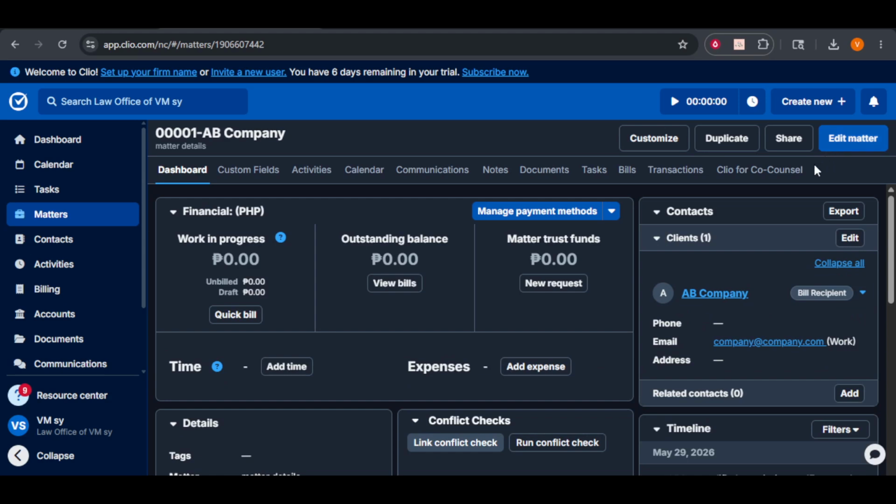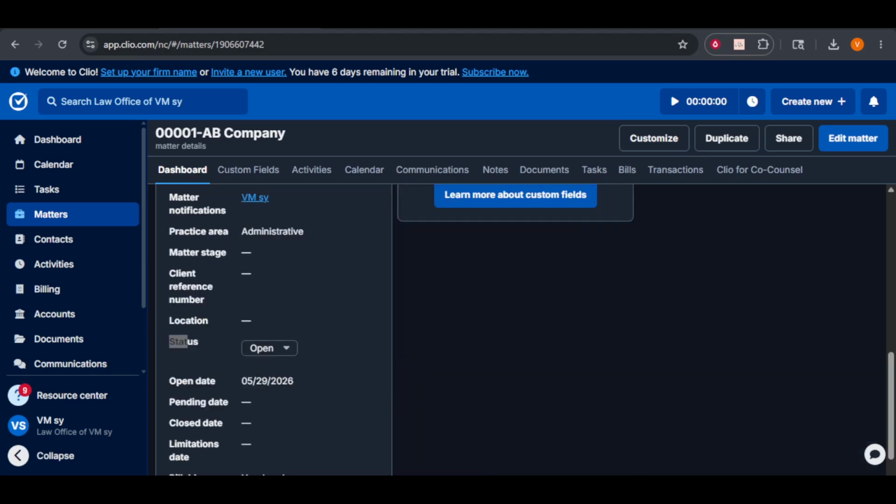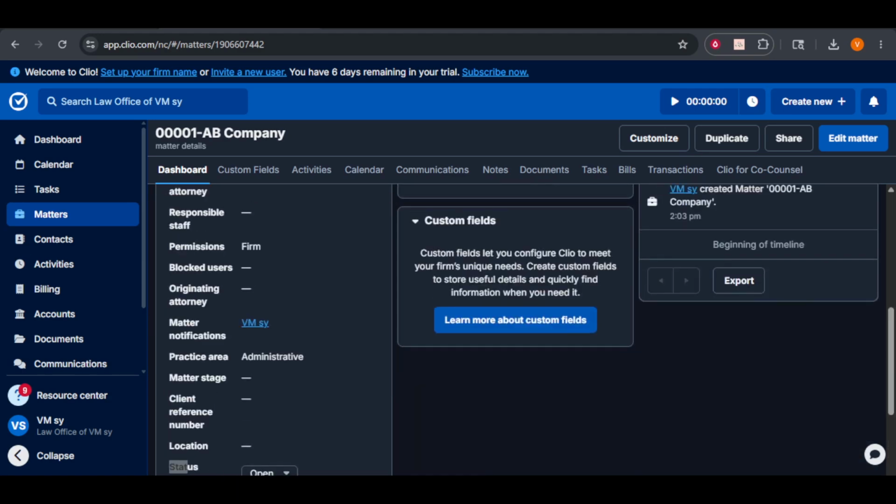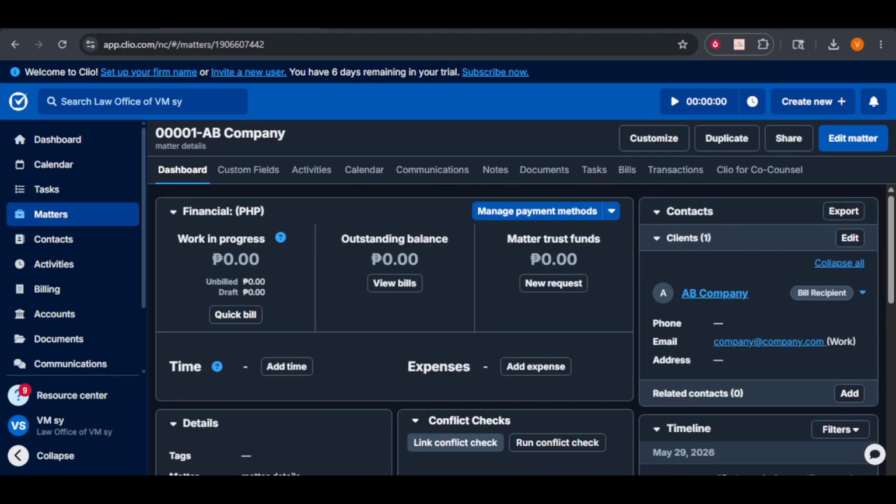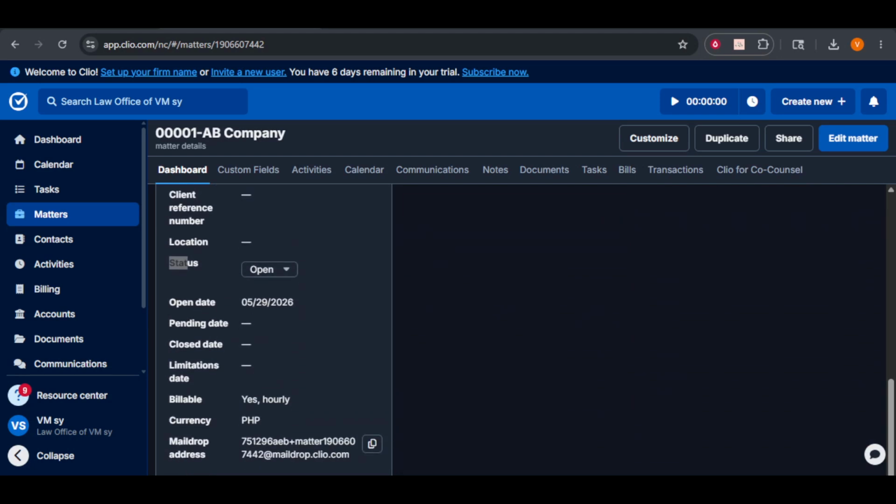Click on this drop-down menu, and you'll see a list of options for the new status. You can choose between pending, closed, or open. Each status serves a different purpose, so pick the one that best represents the current phase of your case. For instance, if you're waiting on paperwork or a response, pending might be the appropriate choice. If the case has been resolved, selecting closed would be suitable.